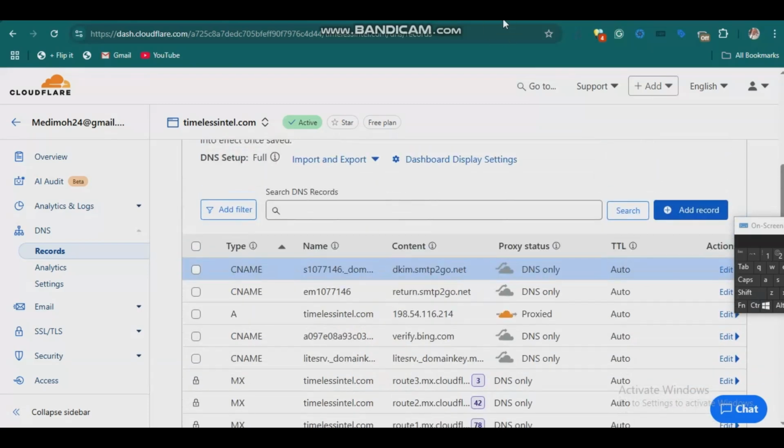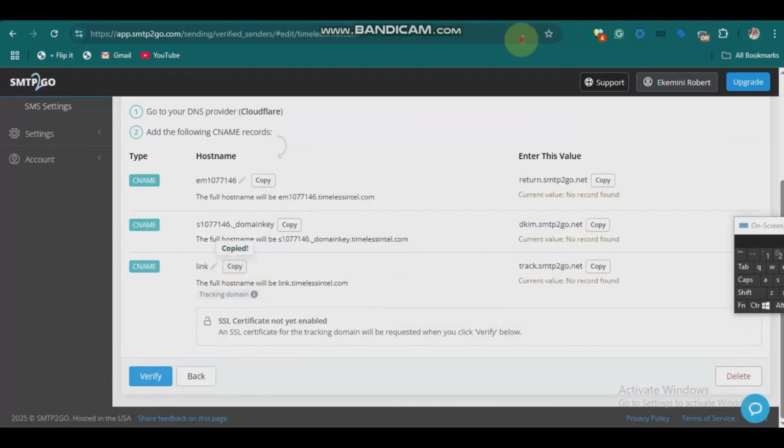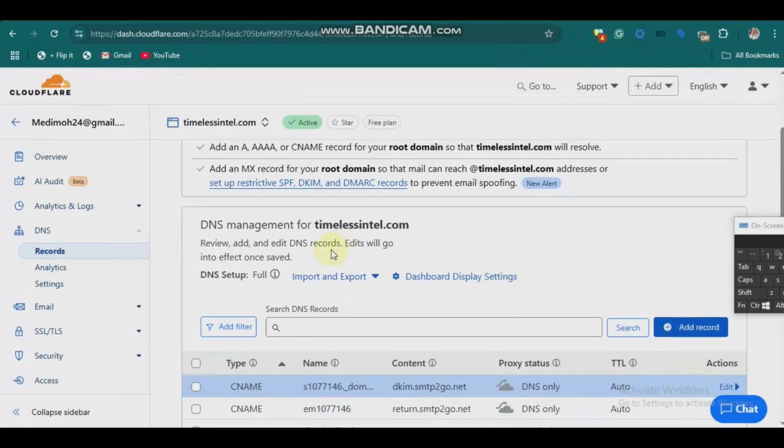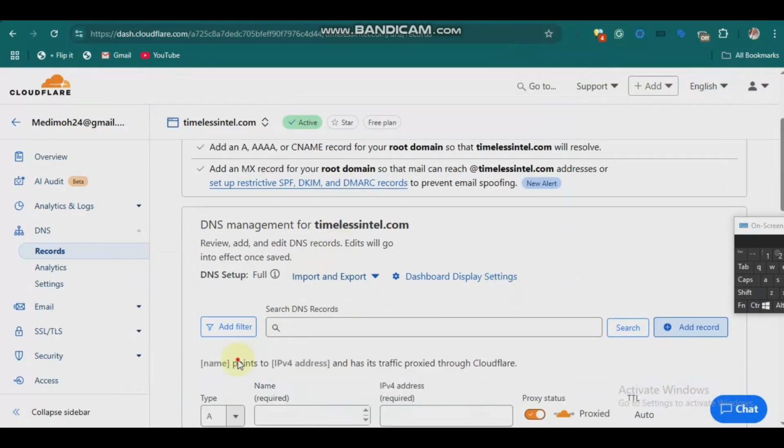And that's the second one, and then this is the last one. This is just the link, and this is one of the easiest ways to do this.